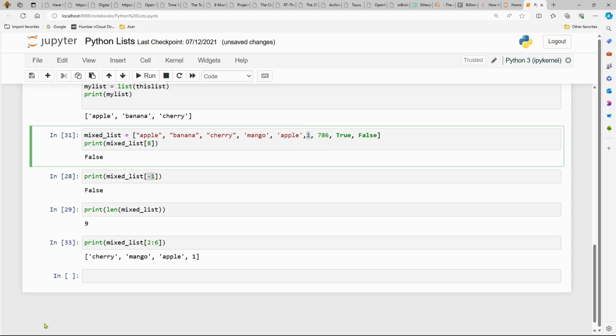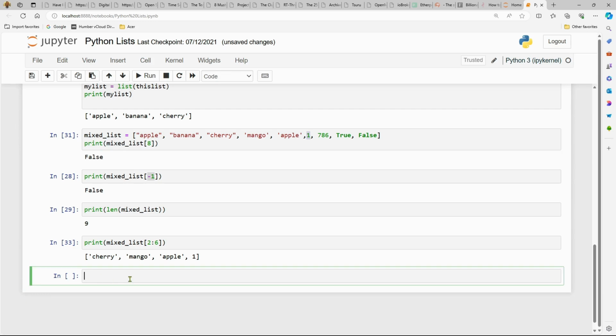Now if I was to leave out the first element, this is the syntax: this is the first element, this is the last element. If I left out the first element, so mixed underscore list, I leave it blank and I say 4 as an example. What this will do is, if you leave out the start value, the range starts at the first item. So it automatically assumes that you want to include the first element, which is apple in our case.